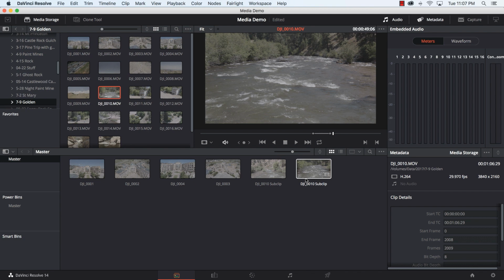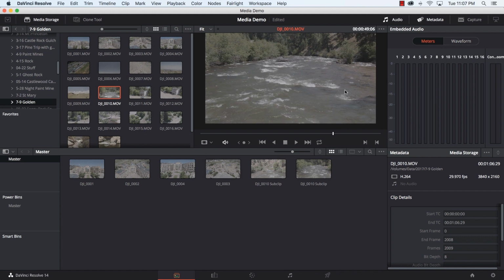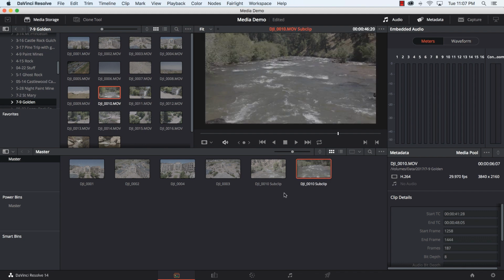Now, over on the right-hand side, we can see if there's embedded audio, which there isn't. These are drone clips. I can see my metadata. It's H.264. It's at 29.97 frames per second. It's 3840 by 2160 resolution.